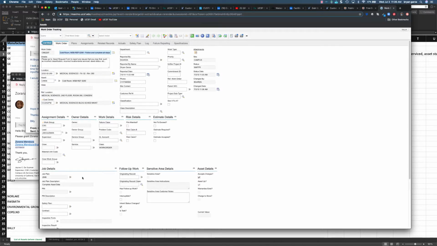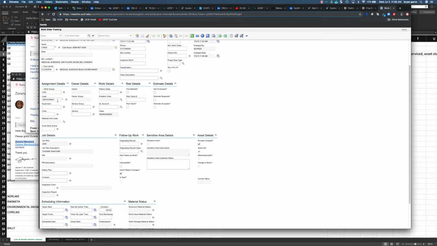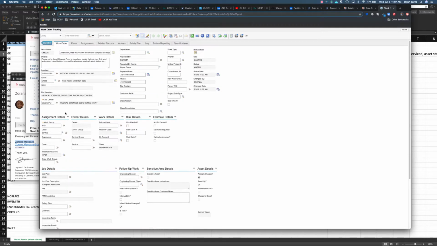Okay, so we're at the work order. We've got the job plan attached. We've got to assign it to the right group. And so instead of work group being CSC, what we're going to do is put in, we know this is P21. And so I'm going to say save, and that's going to change it to Danny Pack. And that way he can decide who's going to do this and be the owner of it.